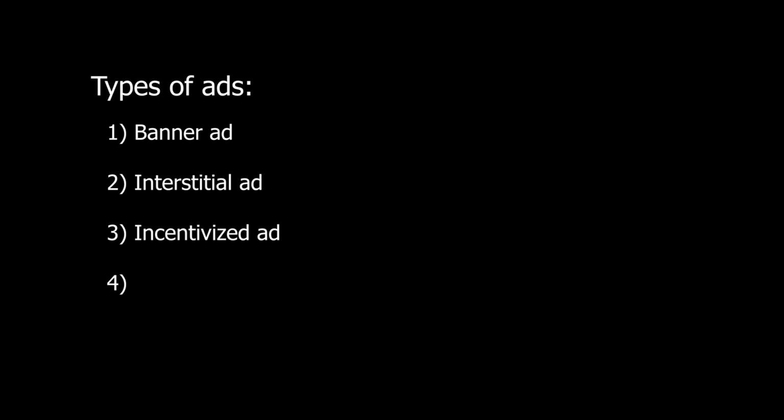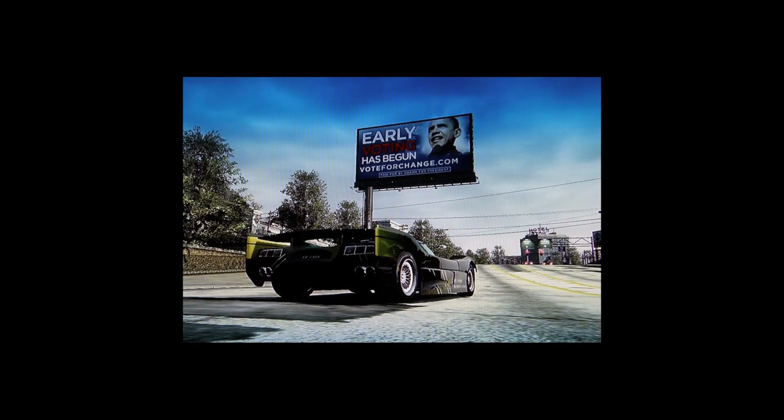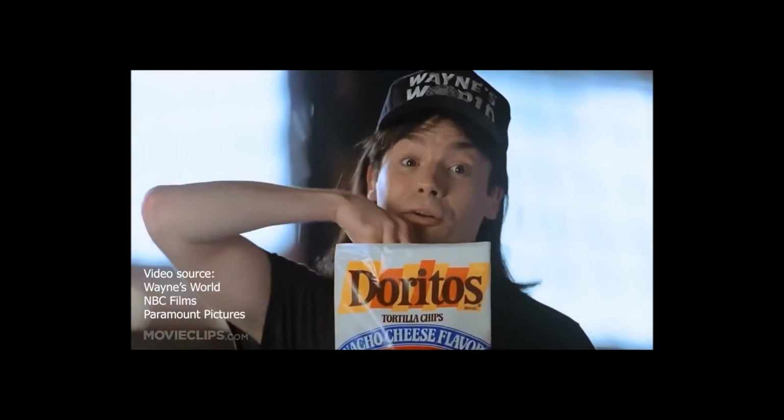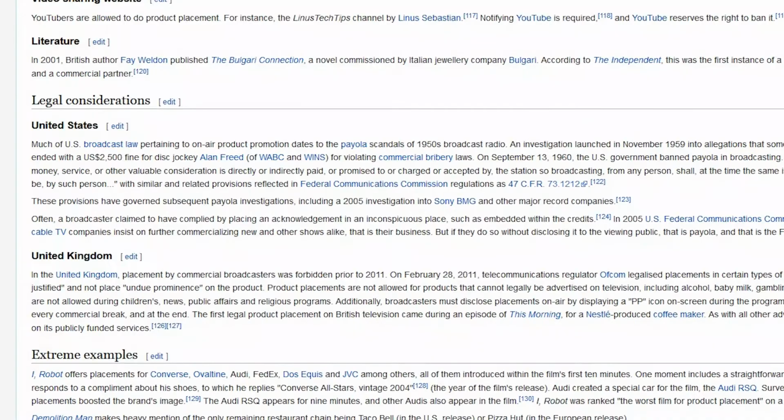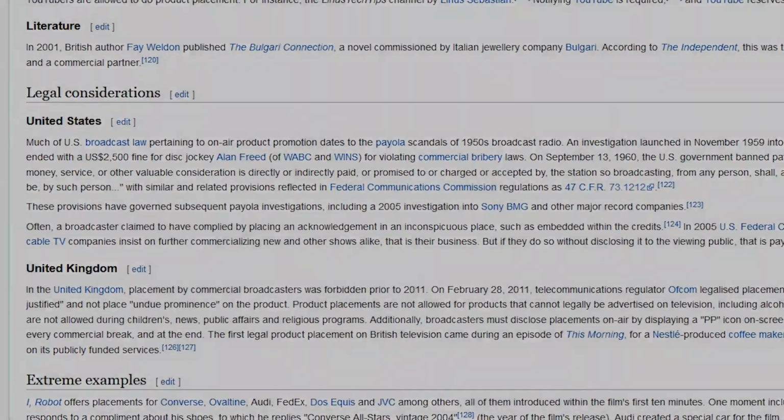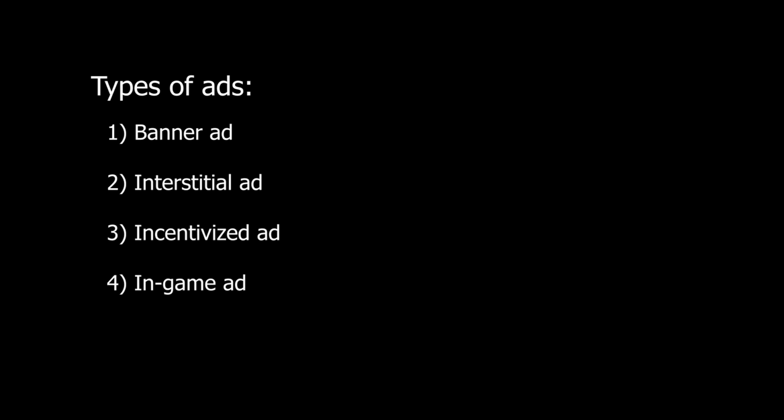Number 4, the in-game ad. This means placing ads inside the game world. For example, driving past a roadside billboard in a racing game. This can also take the form of what's known as product placement. By the way, this kind of subliminal marketing has been made illegal in some countries, so there is possibly some moral ambiguity about this.